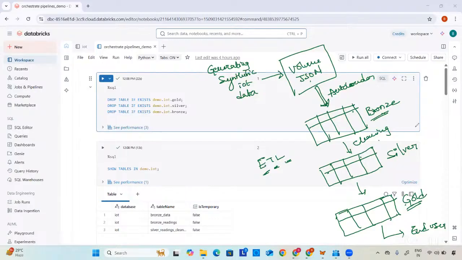Okay, now I want to orchestrate this workflow. Only when data comes into this volume, then only Auto Loader has to get the data. It has to write into the bronze table. After that task is done, task 2, cleaning. Cleaning has to be done.